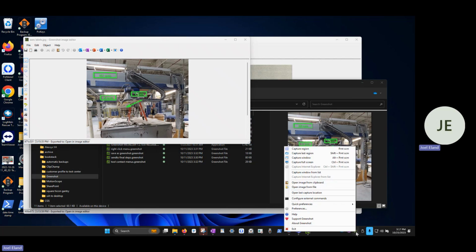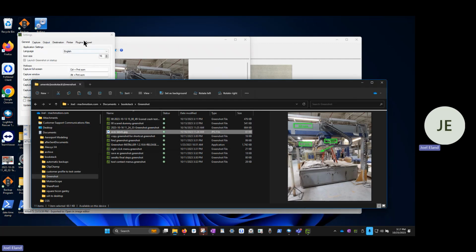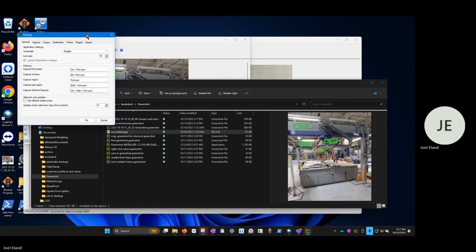Let's see, the only other thing I can think of, preferences. So right click on that little green icon, and you can get back into basically the original menu or the setup menu stuff. So here's the capture screen stuff. I have never messed with any of the other ones as far as I just hit print screen and capture whatever I get there. And I capture my region.